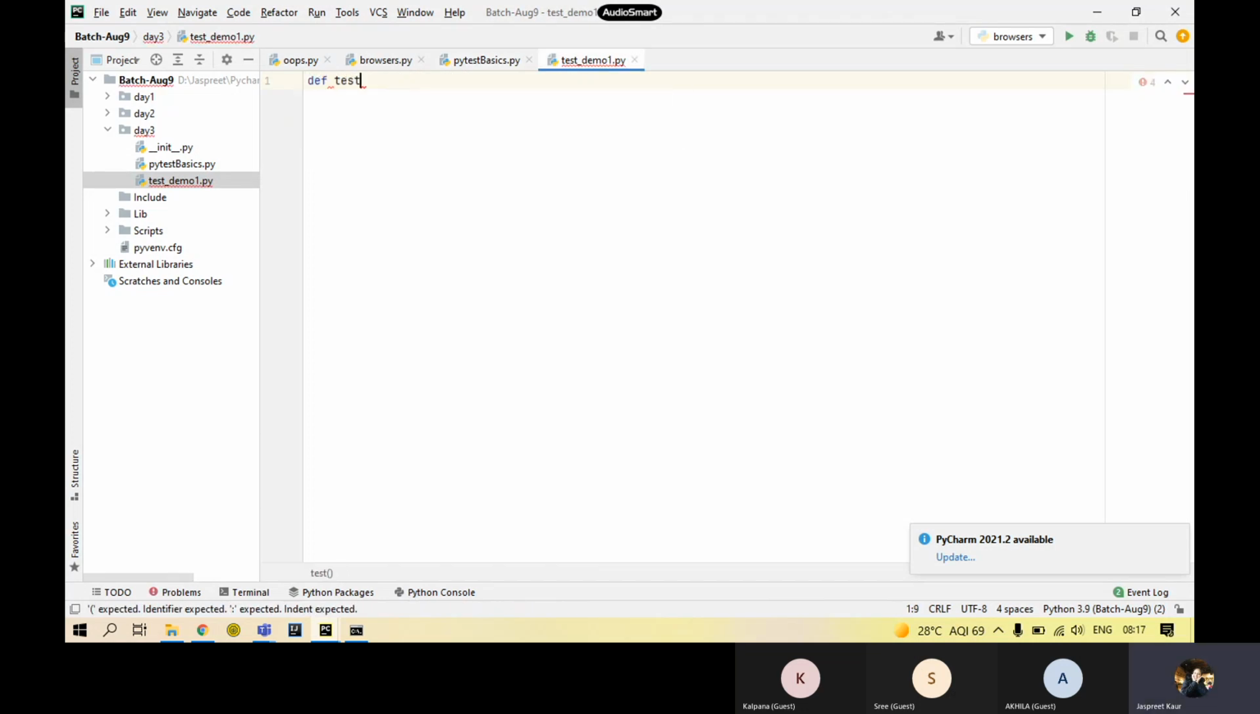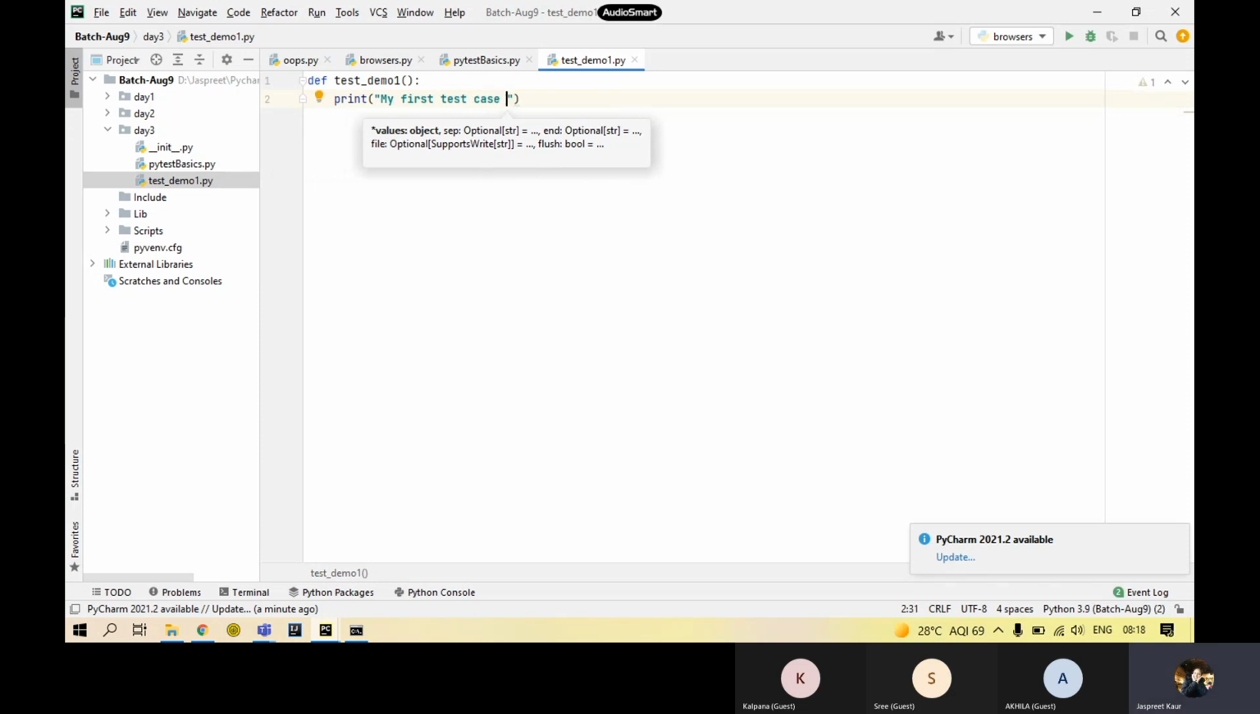So we'll say test_demo1. Now this is going to be considered as a test case. Whatever I write in it next will be considered as code in the test case, right? So we'll make the function, and let's say I have a normal statement right now. I'm not going to open up the browser for the time being. Let's just use print statements. We'll move on with the browser in some time. My first test case. That's what you need to do, right?